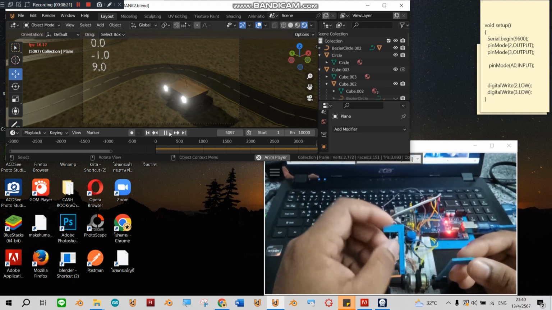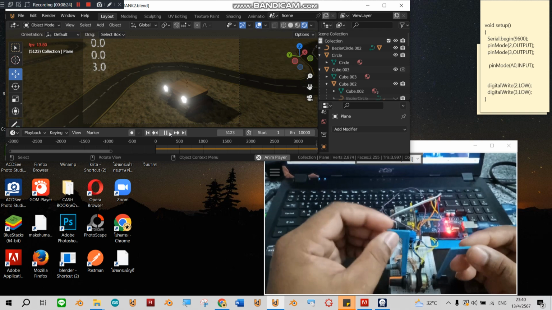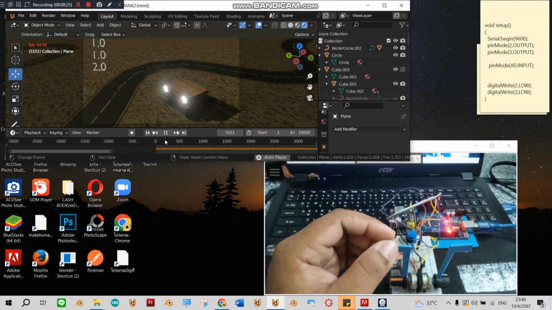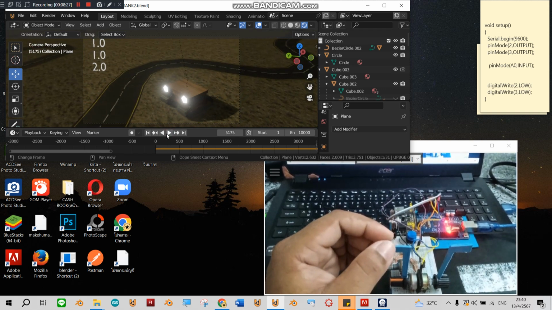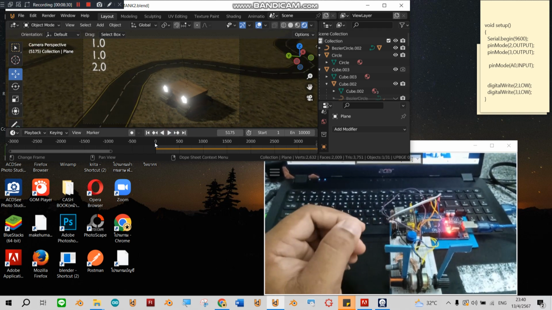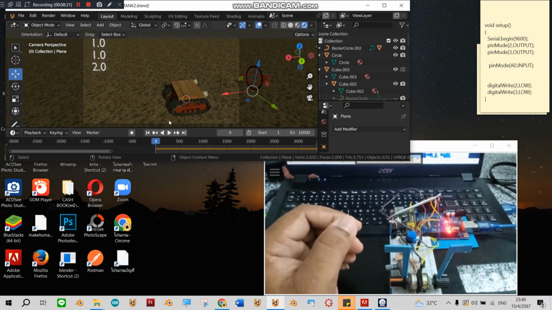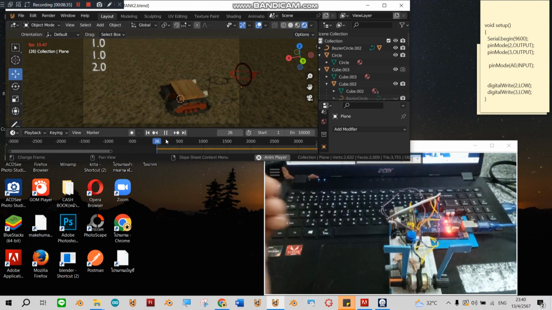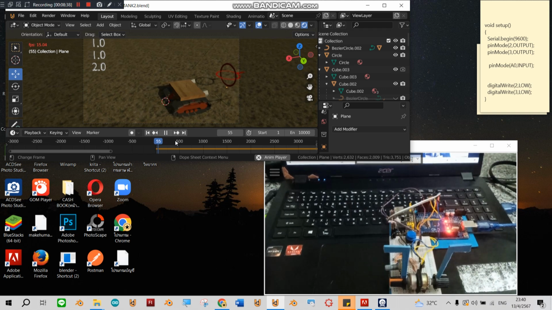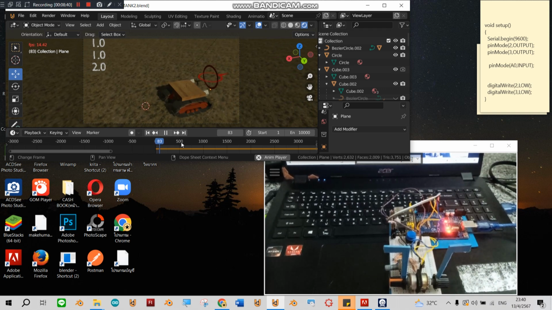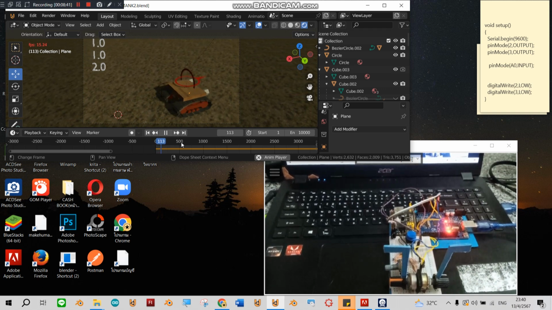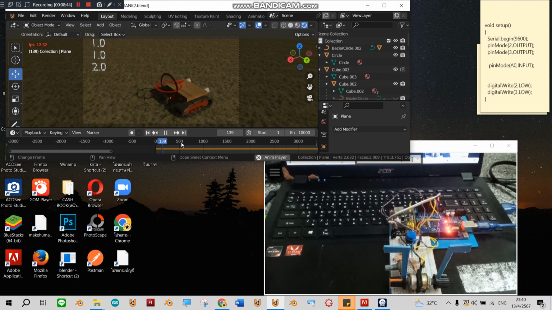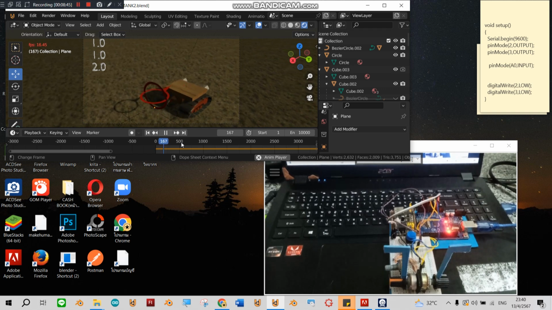Okay, I'm gonna stop recording by clicking on this. Okay, go back to frame number 0. You can see when I play again, it means I recorded video.